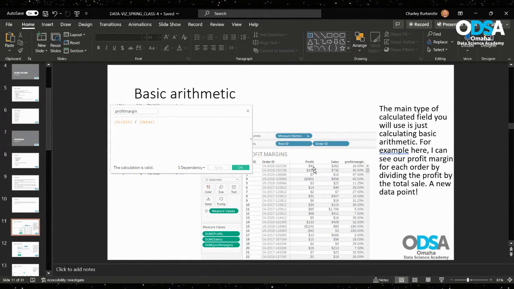We have profit that we messed around with a bit. We have sales that we messed around with a bit. But one of the calculations that it doesn't give us is profit margin. So you can see on our rows over here, we have every single order number. You can look at our measure values. We have the sum of profit, so the total profit we had from that order, and the sum of sales, so how much the original sale was.